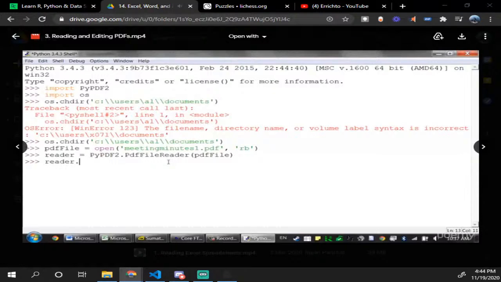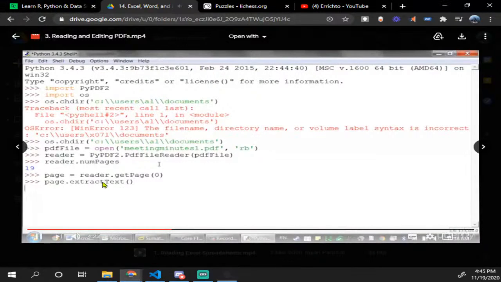The reader objects all have a member variable called numPages with a capital P, and that'll store an integer of how many pages are inside this PDF document. They also have a method called getPage. You can pass it a page number. I'll just pass it 0 for the first page, and this will return a page object. Let me save that to a variable called page, and once I have the page, I can then call the extractText method on it. This is what looks at the PDF file and then extracts text from it and returns that text as a Python string.